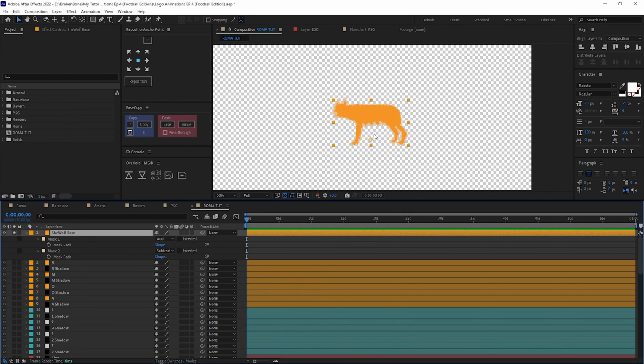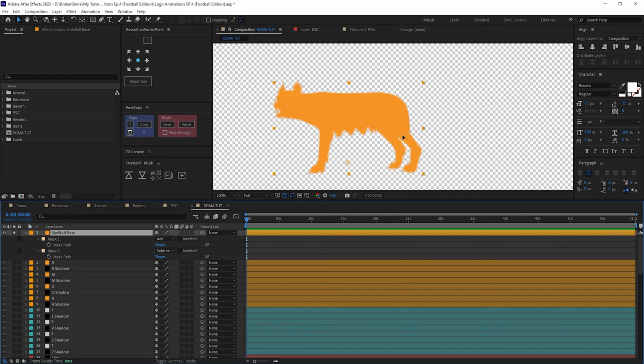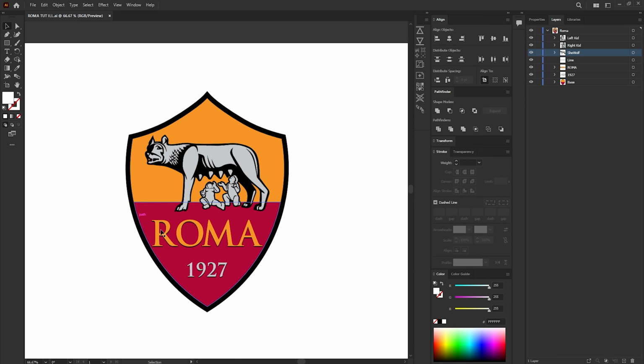Now, what about the rest of the elements? So what about the textures, the lines, and the she-wolf, and all that stuff? Element has a feature which allows us to map a texture onto an object. We're gonna export all of those other elements as an image texture. Now that we're here, we'll select the she-wolf and only the she-wolf.